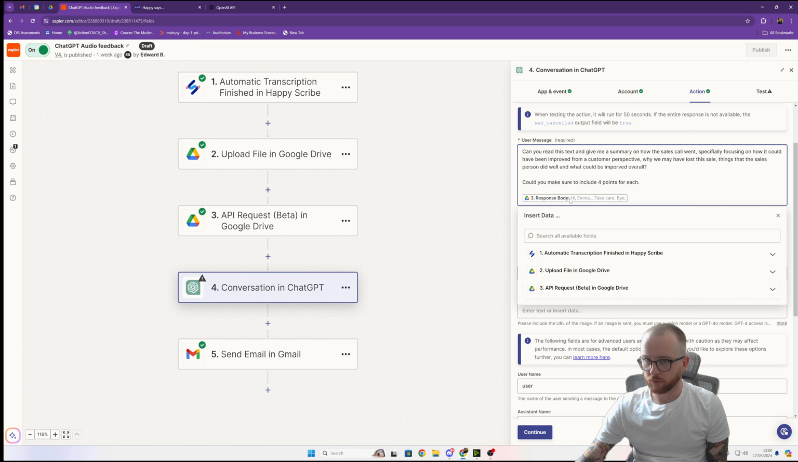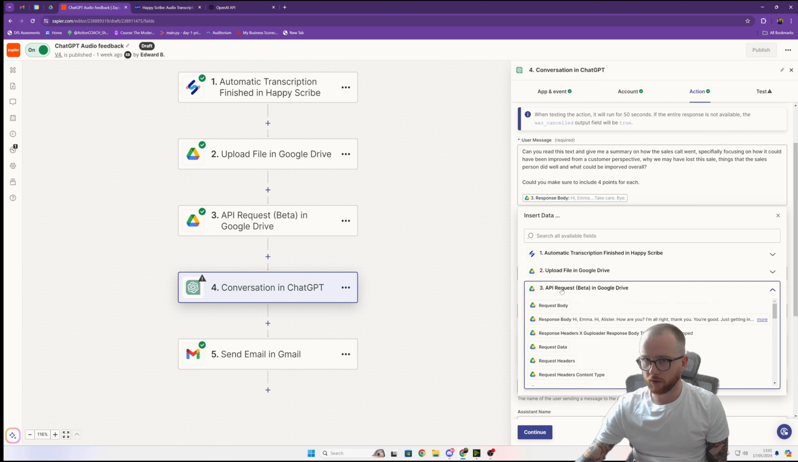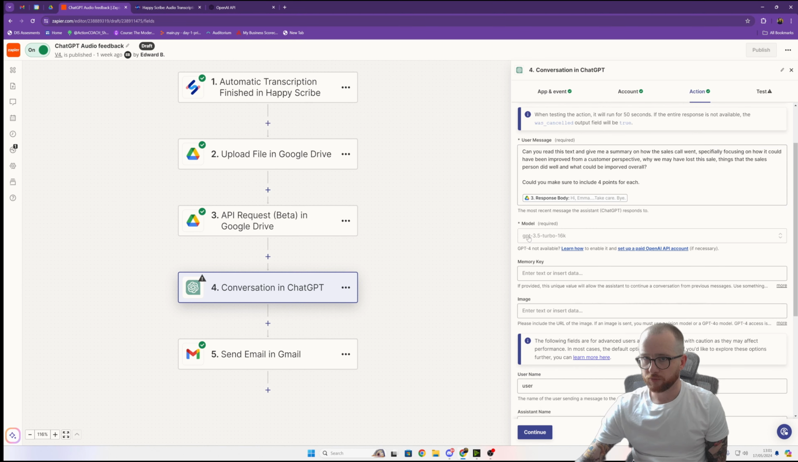And then what we want to put just below it is, if we go to section 3 here and go to response body, that's all the text that we've transcribed, and it's just going to put it below. So we're just saying, can you review this text, this is the context, this is what we want out of it, and that's it. Choose your model. Like I say, 3.5 is fine for me. Everything else I've just left the same.